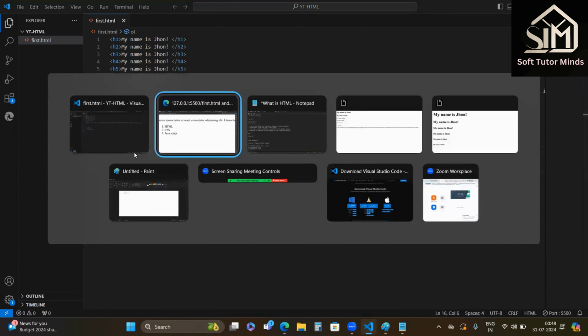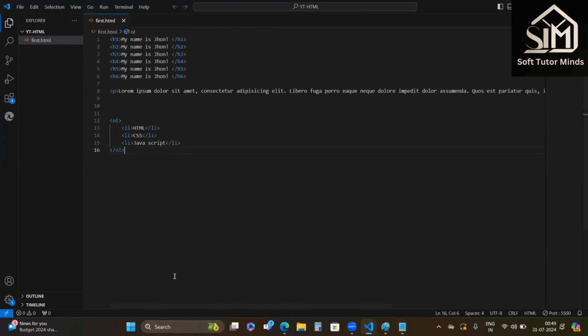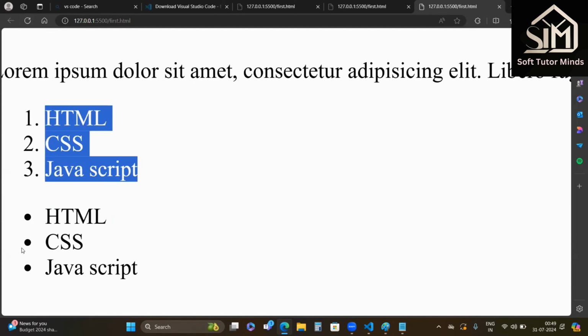Suppose unordered list. What are the unordered list tags? Here also two tags. One is UL. UL stands for unordered list. Another one is LI, list item. So let me add one more list here. The tag UL, inside UL, LI. HTML, the same thing I'm adding. Let me copy. Look at the output here. This is your unordered list, and this is your ordered list. These dots come by default because it is an unordered list. Why are you getting numbers? Because it is an ordered list. Clear?